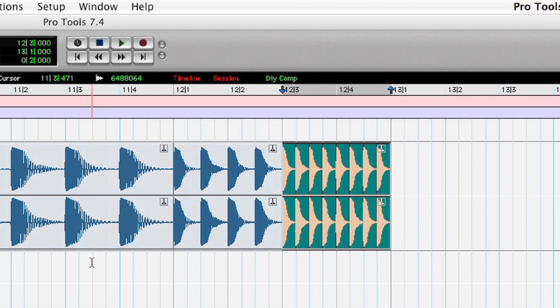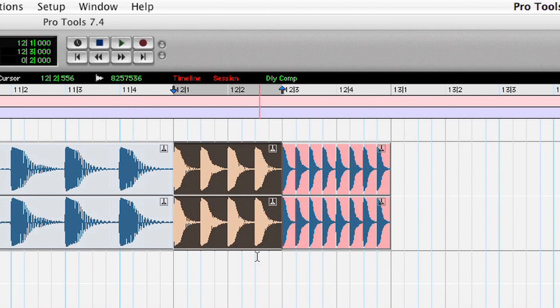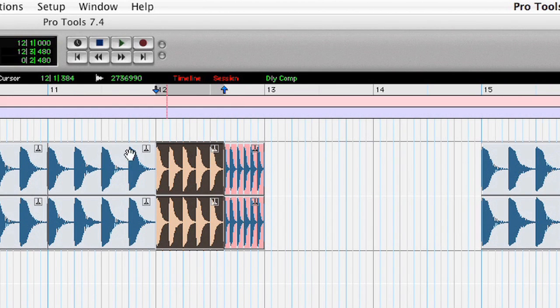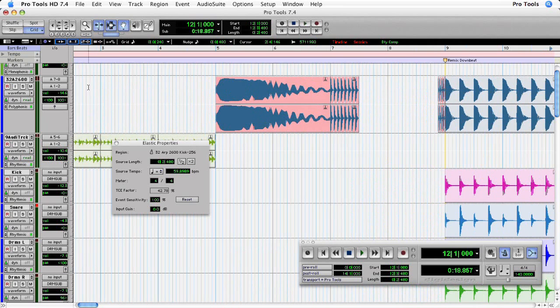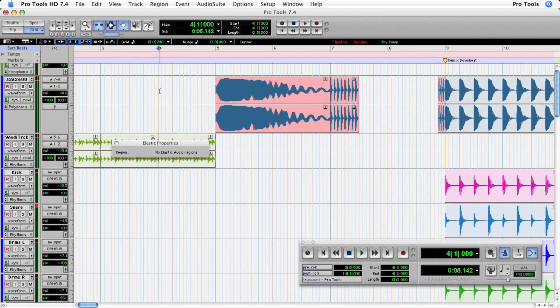Now I'm going to take the previous region just here and Command or Control minus just to expose one more transient from that region. No, just one. Perfect. Let's zoom out and go back and listen to that entire kick drum edit.